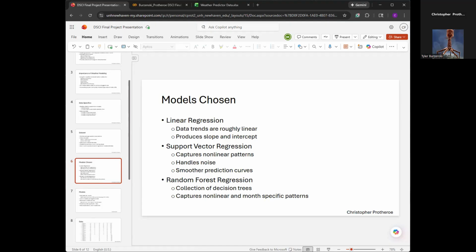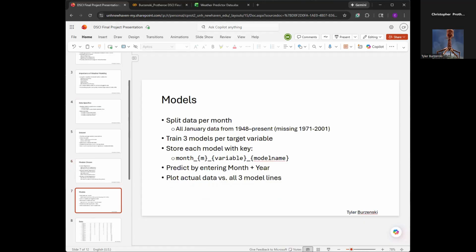The main model that we used was the random forest regression. And this is a collection of decision trees, and it captures nonlinear interactions and month-specific patterns. And it is very robust to noise and missing values, and it provides importance insights. But some of the limitations are that it's less smooth for certain predictions, and it can overfit without fine tuning.